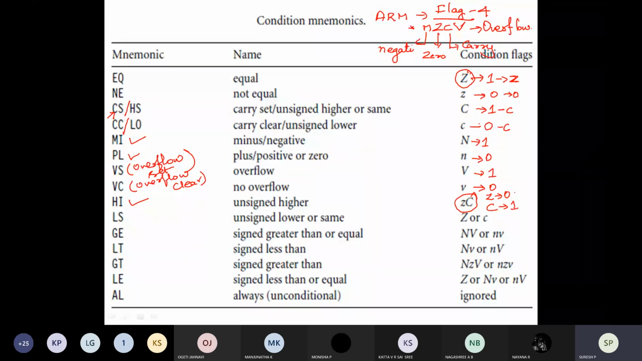So these two conditions have to be satisfied with respect to the previous operation, and then you make use of this particular mnemonic in your instruction. That is with respect to the branch. So you use these mnemonics whenever you use the branch instruction after some operation. After some operation, if you want conditional instructions, if you want to do some branches, you make use of that one.